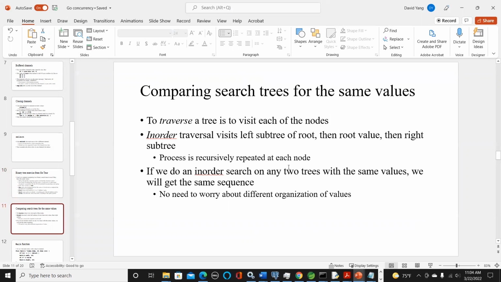Now, if we want to compare two trees for the same values, it helps to talk about what it means to traverse a tree. To traverse a tree is to visit each of the nodes. There are different algorithms, different orders, for making sure that you get to each and every one of the nodes, both the nodes that have children and the leaves that don't have any children. The nodes that do have children are called inner nodes, incidentally. So the traversal that we're interested in here is what's called in-order traversal.